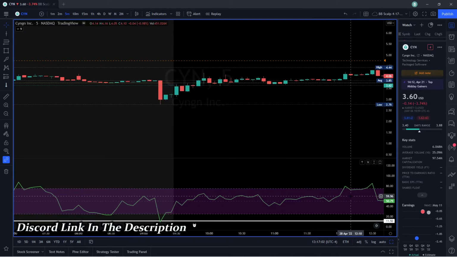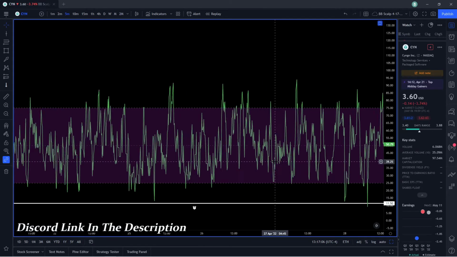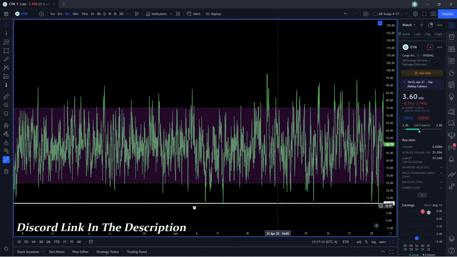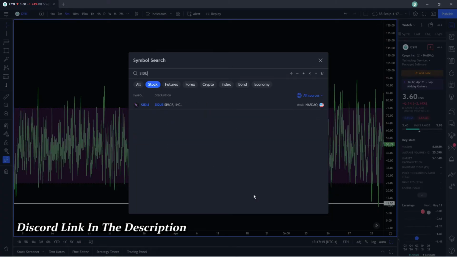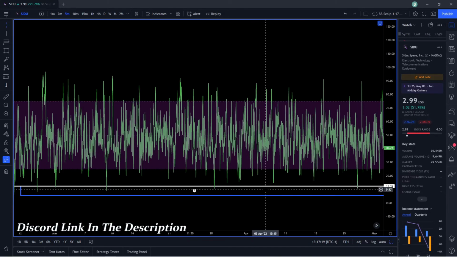So just a quick recap. Double click on the RSI. This is using TradingView's RSI oscillator. Zoom on out with your mouse. Let me get rid of that line, and let me get rid of, well, I'll keep that one for now, but SIDU. This looks like a mess. Zoom on out, and there you go.